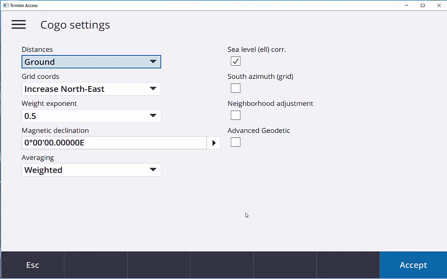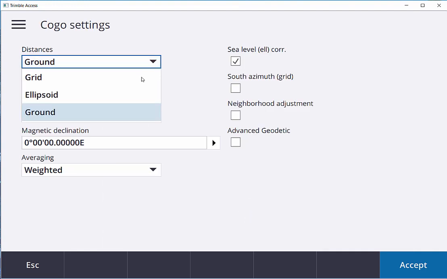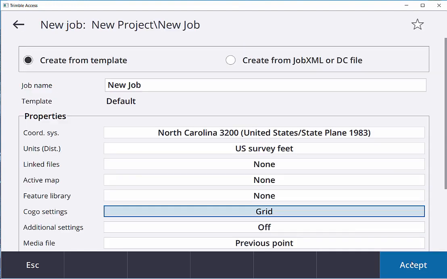I do want to change my COGO settings over to grid since I am using grid coordinates here. I always recommend, if you're using grid coordinates, set your COGO settings to grid. If you're using ground coordinates or a scale of 1, set your COGO settings to ground. That way you just know you're singing off the same sheet of music. If you're working in grid coordinates for your data collection, if you do any COGO work, that's going to get done in the same units there.